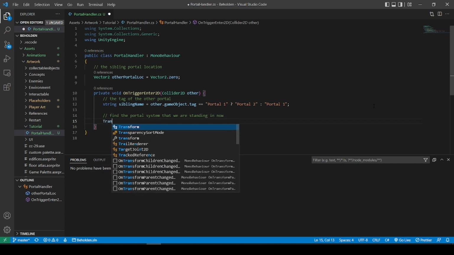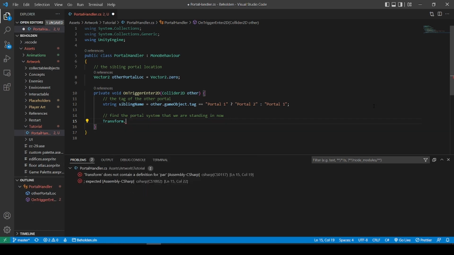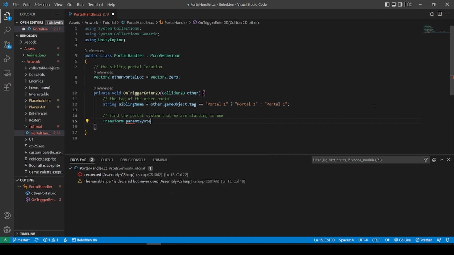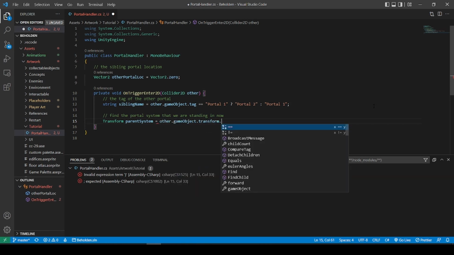Now, here's one of the magics of C# in Unity. Because every game object in Unity has a transform, we're able to do some magic and find our way to the parent of the object that we're looking at. So we're going to get the parent game object, and we're going to store it in the variable parentSystem.